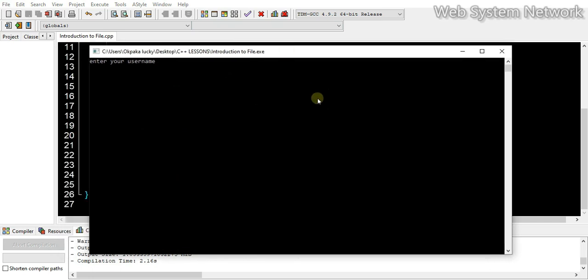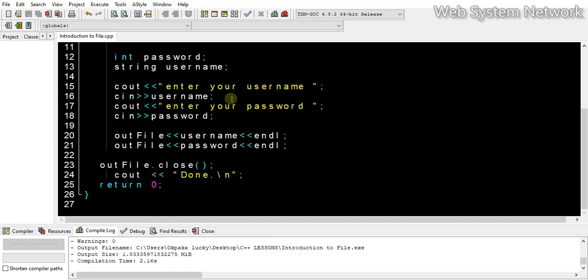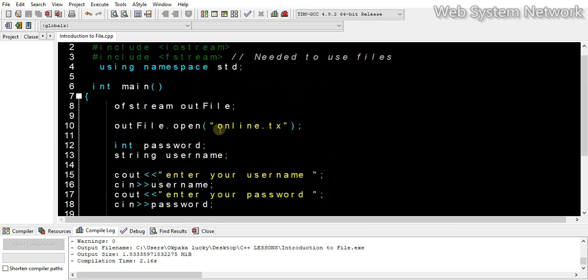So, enter your username. Let's call my username Lucky. And then my password is, what's my password? 123456. That's my password, and then done. We have stored all this information on our database, and in this case it is our online text file. We're using this as our database.